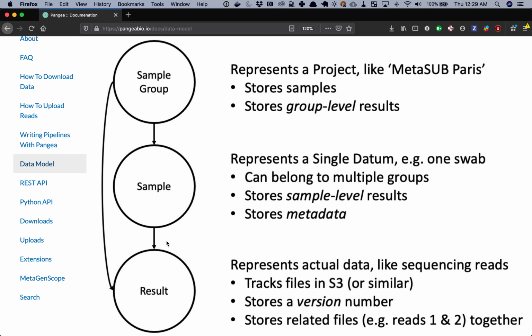Samples are grouped into sample groups, which usually represent projects or an important sub-project of a larger project. Sample groups, the name is, I suppose, fairly self-explanatory. And then samples and sample groups both have what we call analysis results. Analysis results represent actual data like sequencing reads, or results that are analyzed from that data, such as a UMAP single cell plot or something like that, generated from other data. So this is our data model for Pangea: samples, sample groups, results. Now I'm going to describe how to download some of this data.